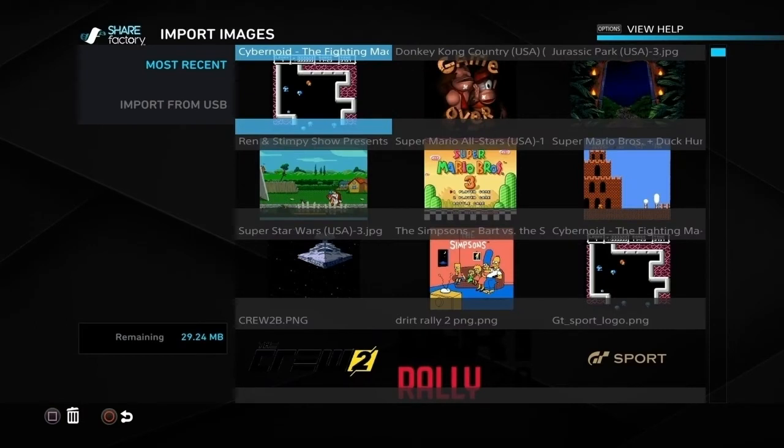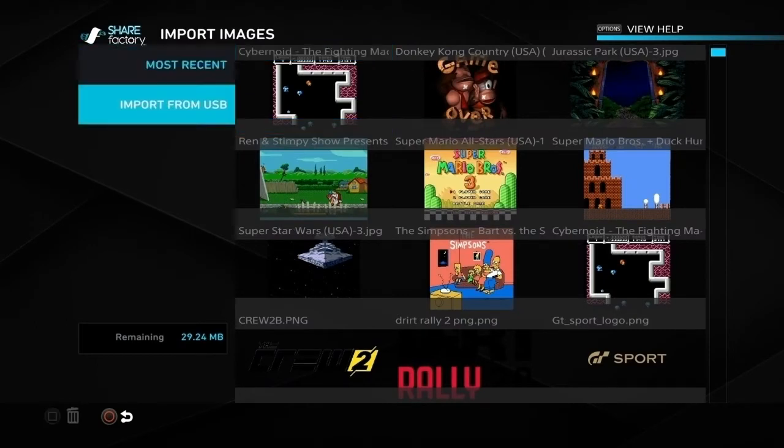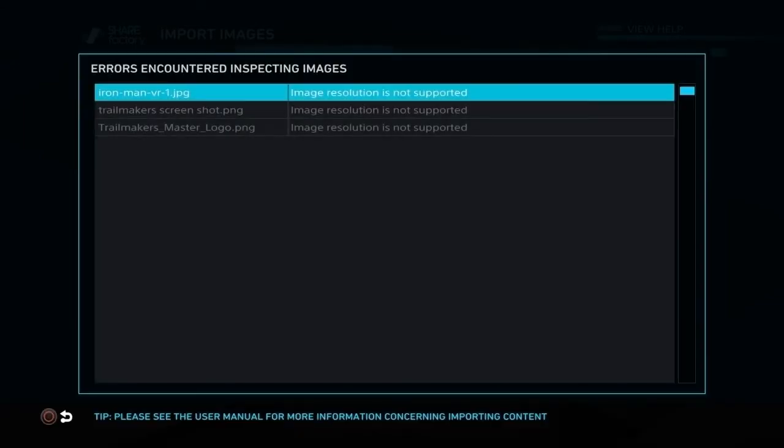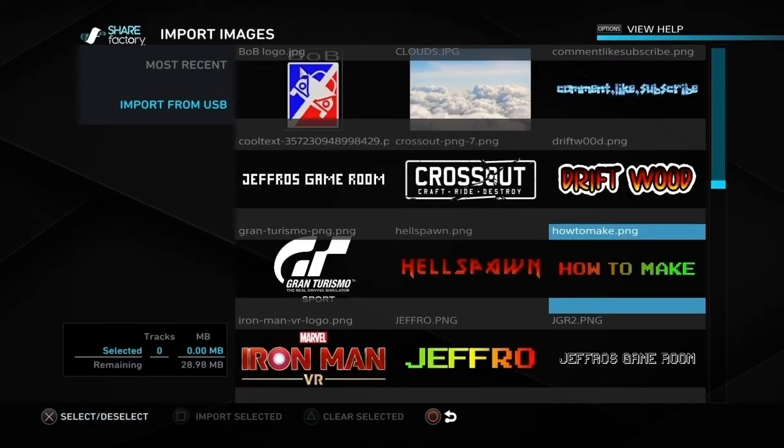Alright, moving on from the main menu of the ShareFactory, you want to go to Upload Images and then Import from USB. And once you do that, occasionally you'll get some things that will pop up that aren't supported, and that's usually a resolution issue.